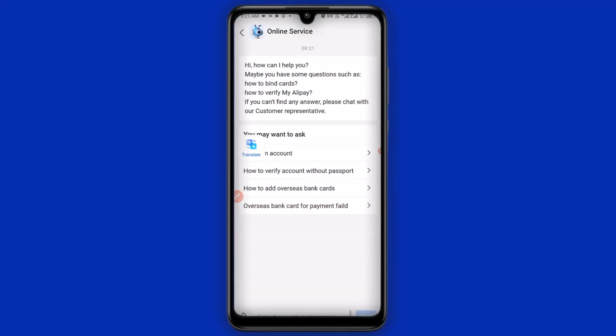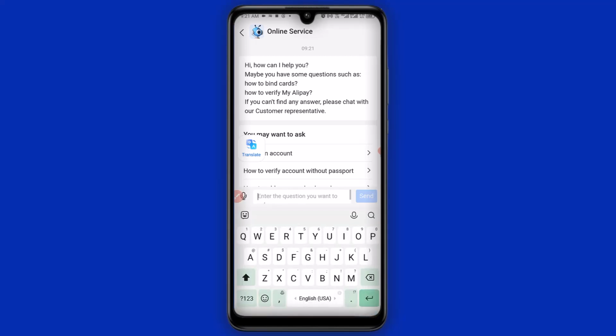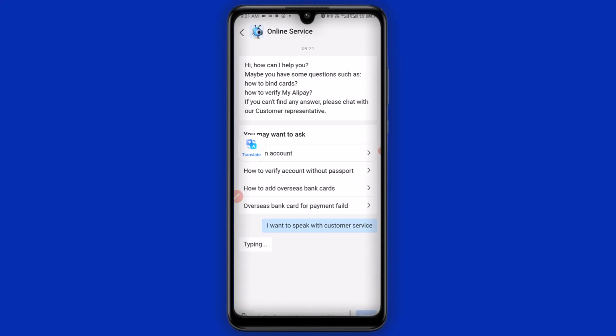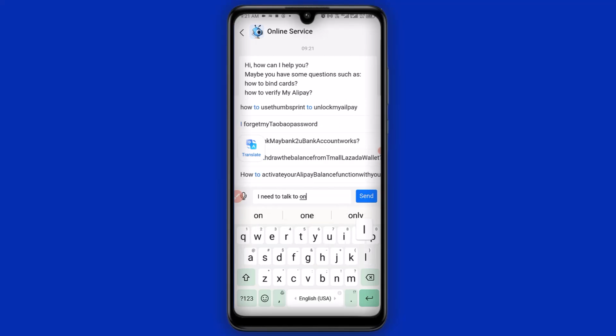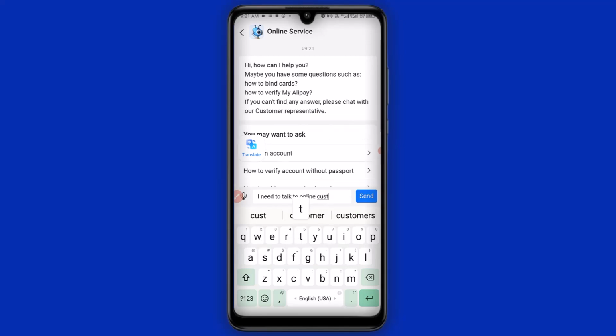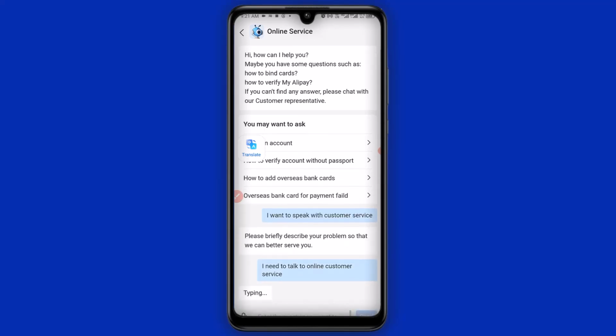Now, for you to be connected with an Alipay customer support live chat, what you need to do is to simply click on here and type in, I want to speak with customer service. Then you send. I need to talk to online customer service. Then send.